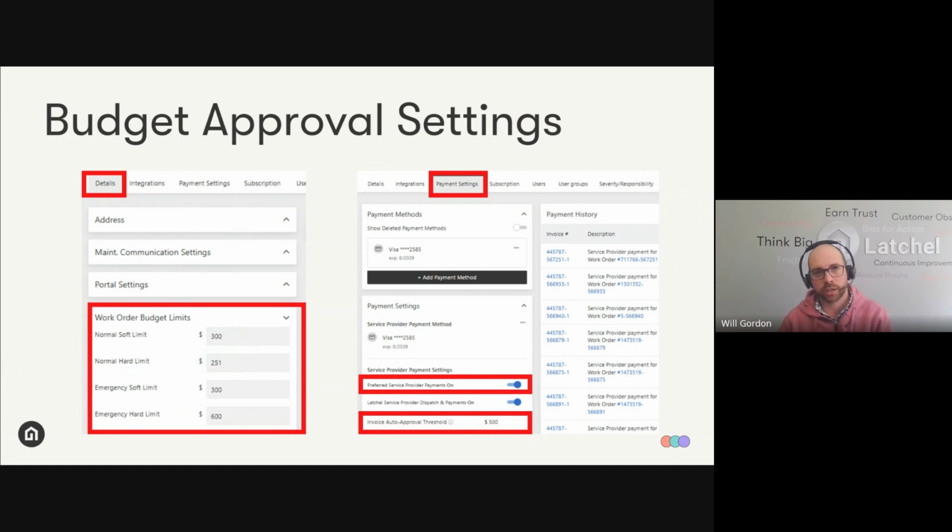We usually see our customers put in $150 to $200 here in the soft limit, and then either what their standard management agreement is, whether it's 500 or 400, or maybe an amount slightly below that so their team reviews for those borderline cases. In emergencies, we recommend having a higher pair so that your team doesn't have to do as many notifications or get as many calls about emergency situations. It allows those work orders to get done faster. So that's a work order budget limit approvals.